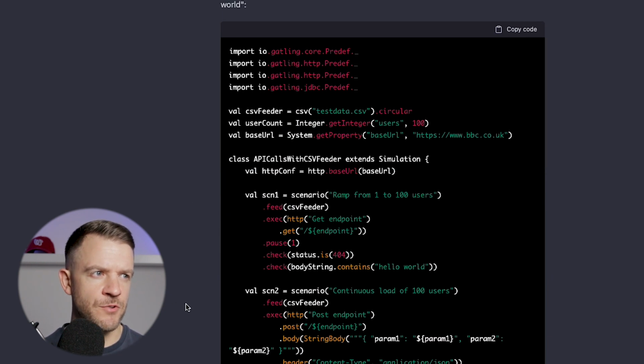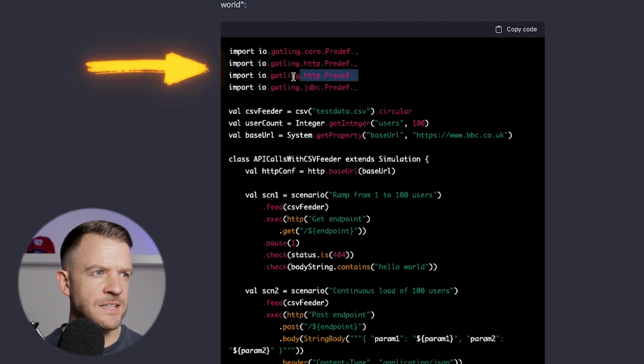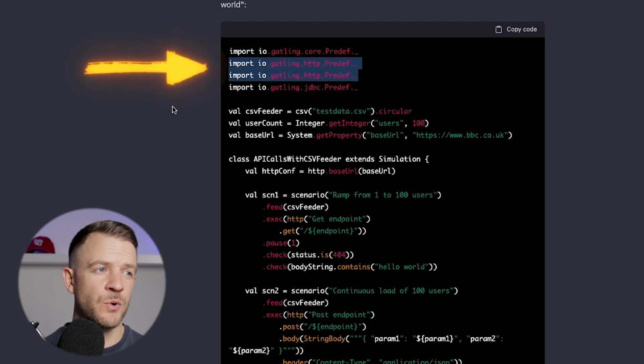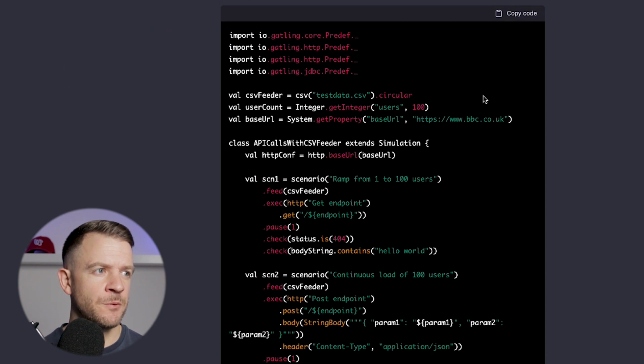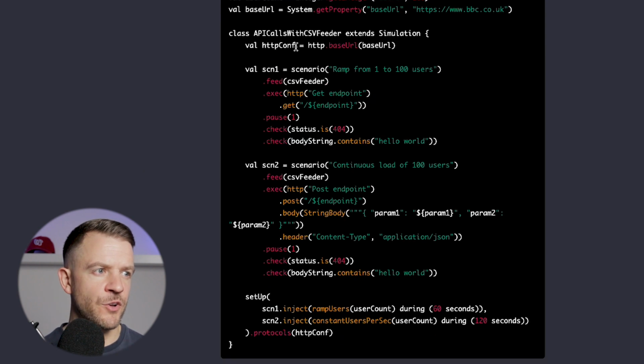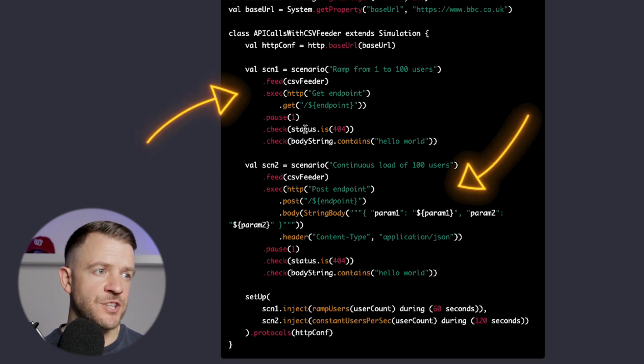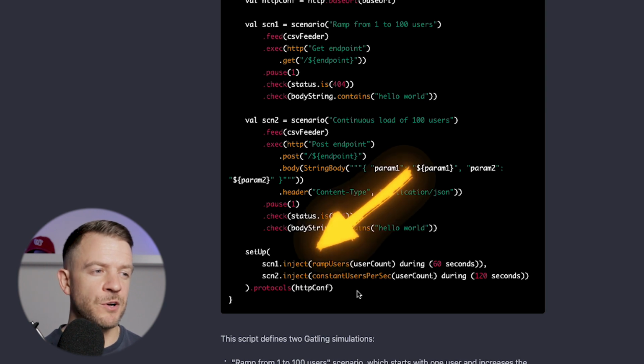Okay, so it's given us our script here. So let's have a look through it. If I look at the import statements at the top, I can see it's made the same import statement twice. So that's something to be aware of there. We can see it's got the CSV file here again, and it's doing what we asked for with the environment variables as well, so that's really cool. Then we've got our two scenarios here. We can see it's checking again for the 404, it's checking for a certain string in the response body as well. We've got our setup block here as well for the simulations.